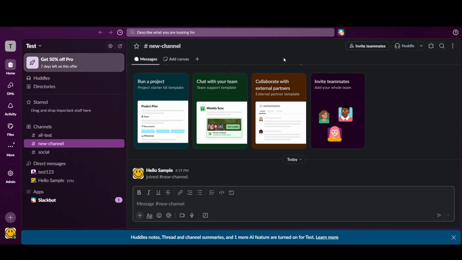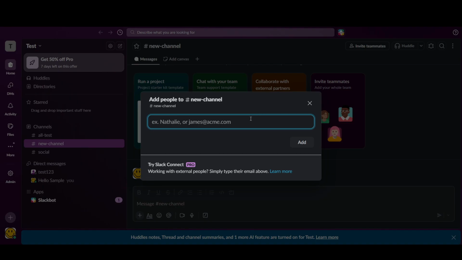Inside the workspace, look for the option to invite teammates. You'll usually find this at the top of the left sidebar or near the main header area. Click it to open the invitation window. This is your control center for bringing new people into the workspace and deciding what kind of access they should have.